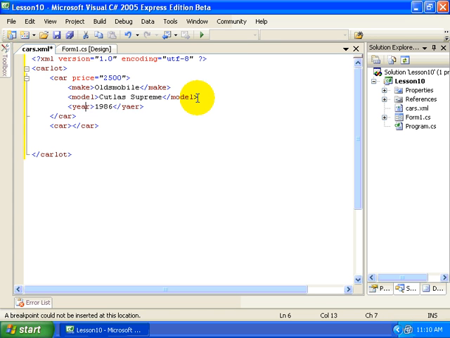Of course, I've got to spell it correctly. And then have another car defined like this.